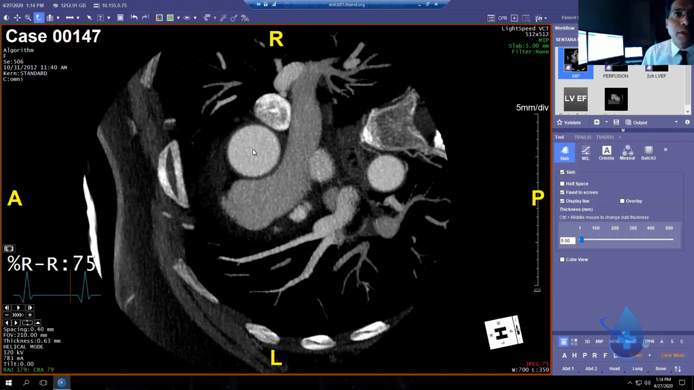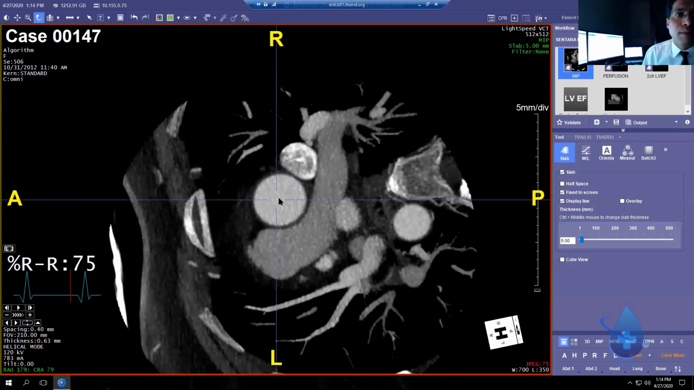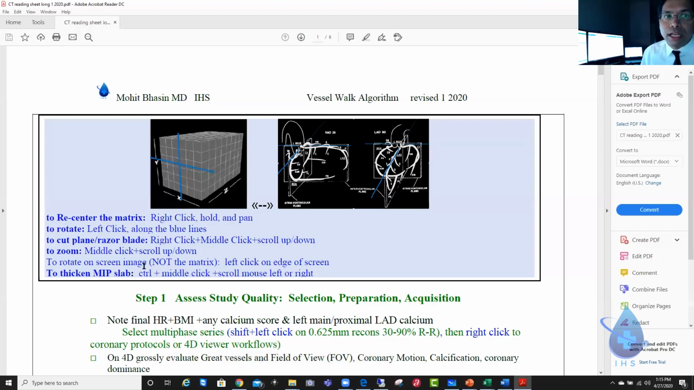So the first thing you do is right click on the aorta and pan it to the center. So that is a right click. This is what I want you to put in front of you for the first day or two. You probably aren't going to need it after Wednesday, but for the first day or two, put this in front of you so you have it as a reference.